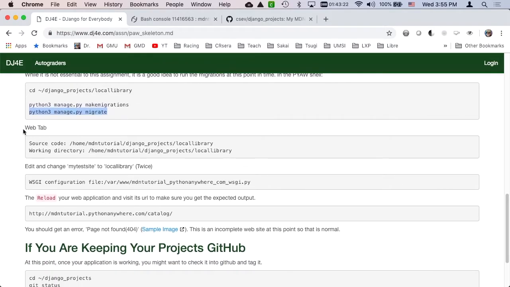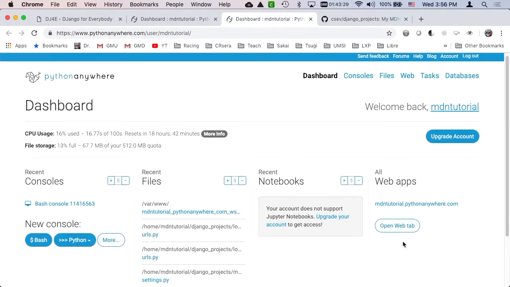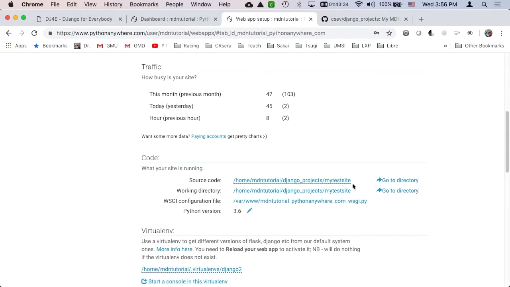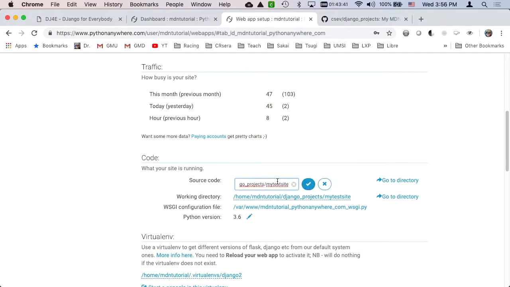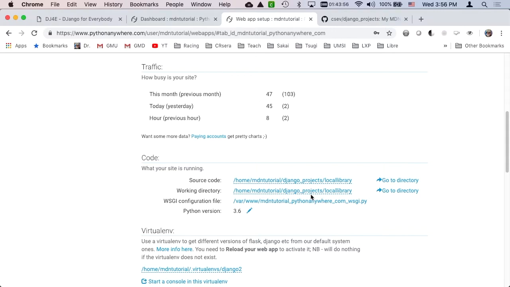Now we're going to go into the web tab of PythonAnywhere. Open that in a new tab. And so here we are in the web tab. Now the source code, working directory, and WSGI configuration files were from our previous project, so we've got to change these. Instead of saying my test site, we say local library. I like that one. So we're switching from my test site to the local one.